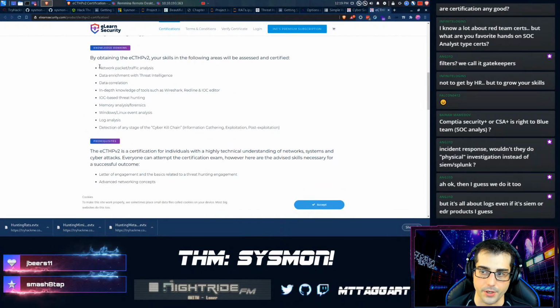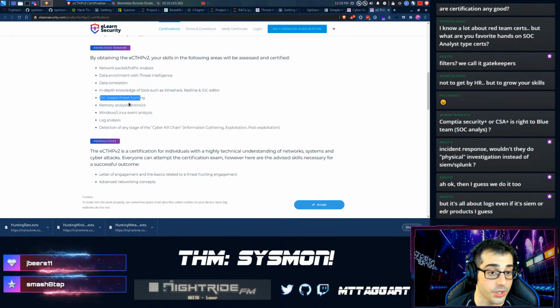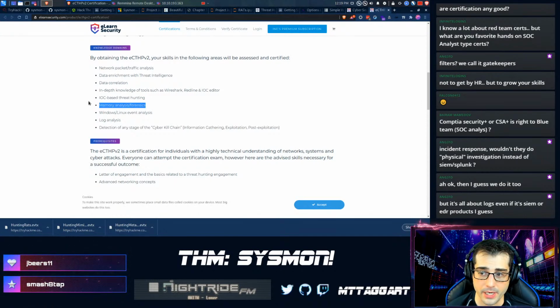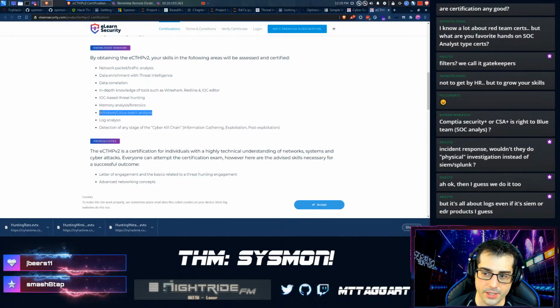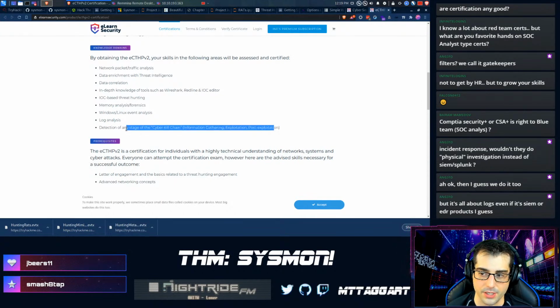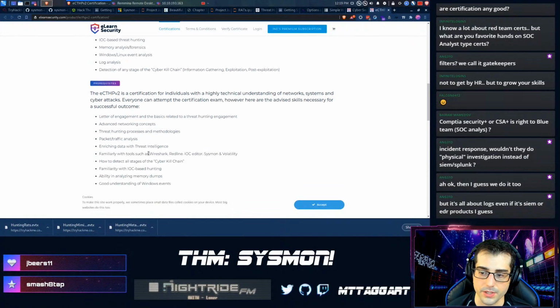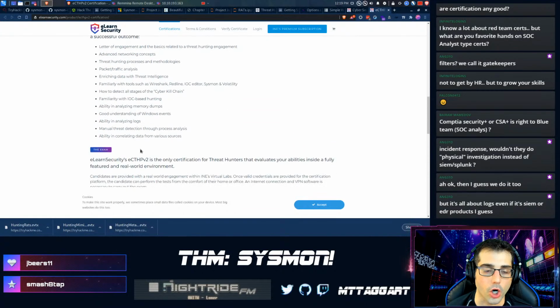And look at this list of stuff that you're going to be doing. Network traffic analysis, enrich with threat intel, which we could speak more about on this stream. Data correlation, super important. There's my buddy Redline. IOC-based threat hunting, i.e. YARA rules. Memory analysis and forensics, which is what I really got to get better at. Windows Linux event analysis, which is what we're doing right now. Log analysis, and detection of any stage of the cyber kill chain. Yeah. This is the real deal, and it is hard.